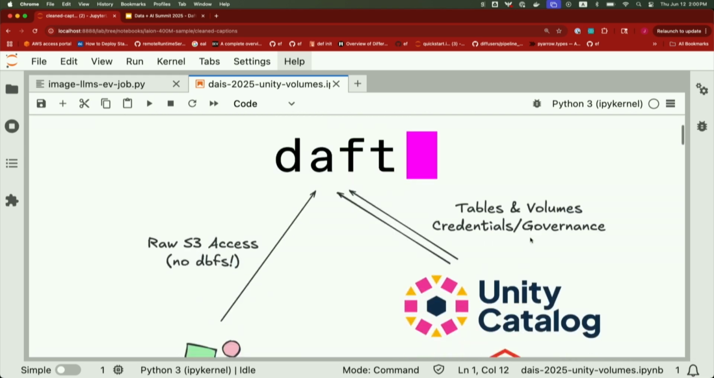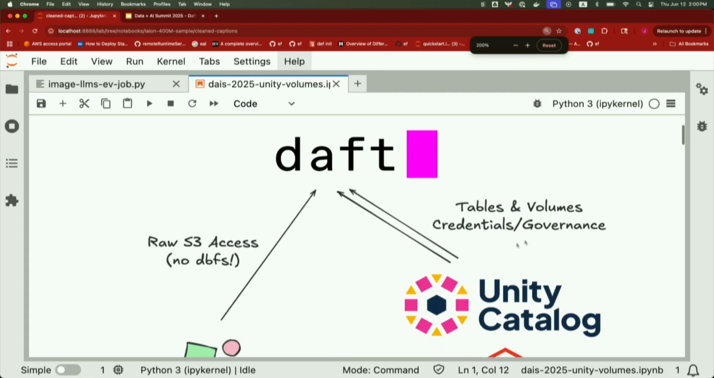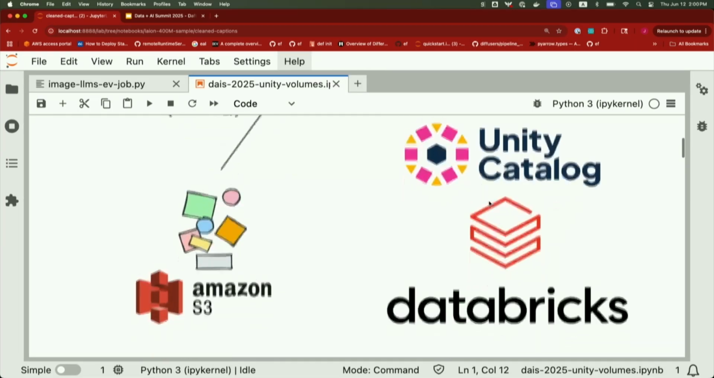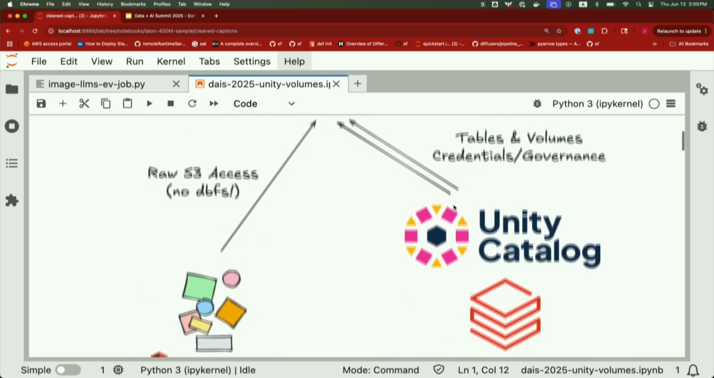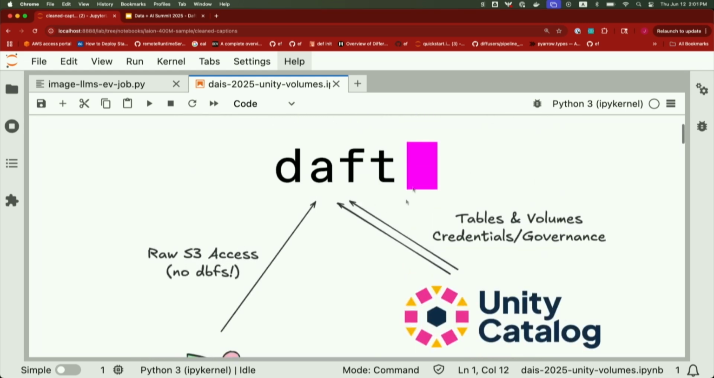So what this demo looks like, just a quick diagram, is, let me zoom out a little bit. So this is the Lakehouse architecture, right? We have raw storage, which is Amazon S3. And then we have Databricks, which is hosting Unity Catalog. Databricks itself doesn't store the data. They just basically hold pointers to data in S3. And then you have your compute engine. So you have your raw data, you have your catalog, and then the compute engine, which is Daft.